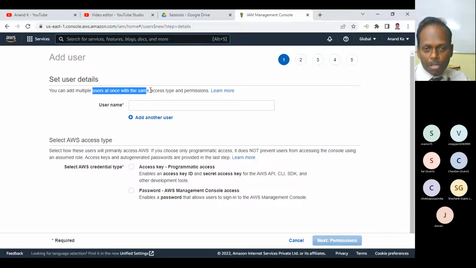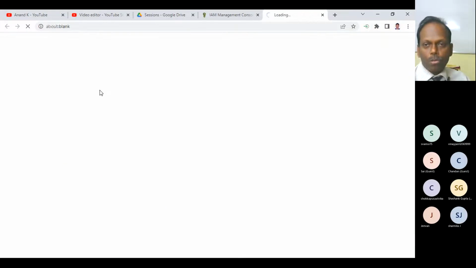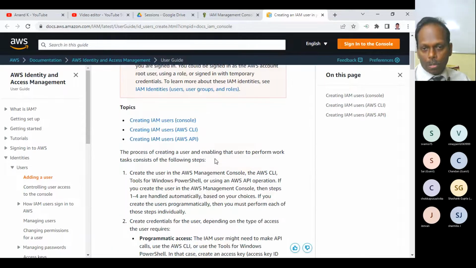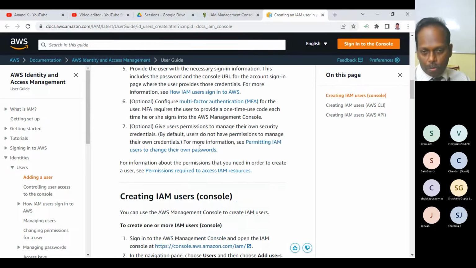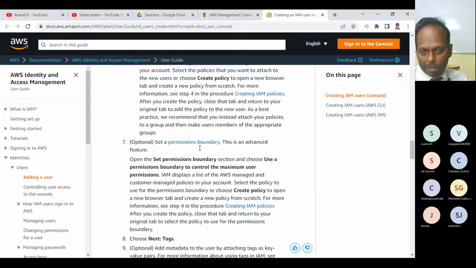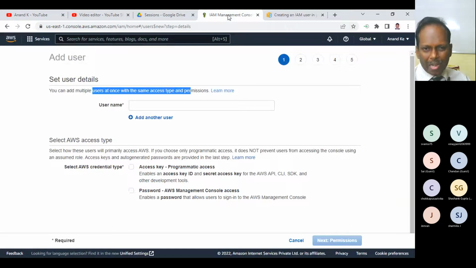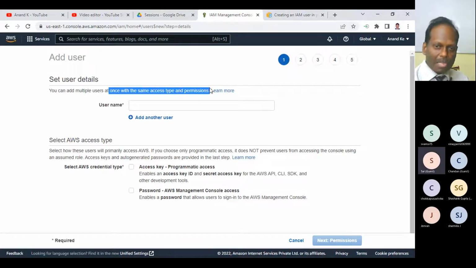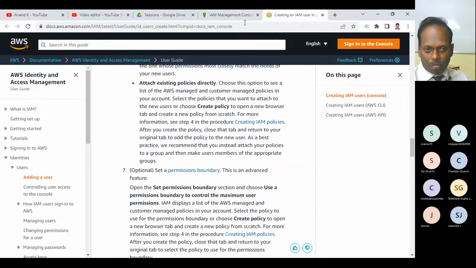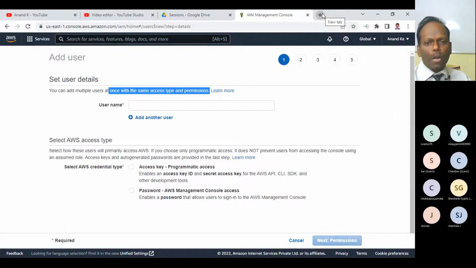You can add multiple users at once, yeah, you see this one. There is documentation you have to go through, the IAM User documentation. Using CLI or so, you can do that. I never did, but you can add multiple users at once with the same access type of permissions. Learn more, it is there in the documentation. But normally they do it programmatically.